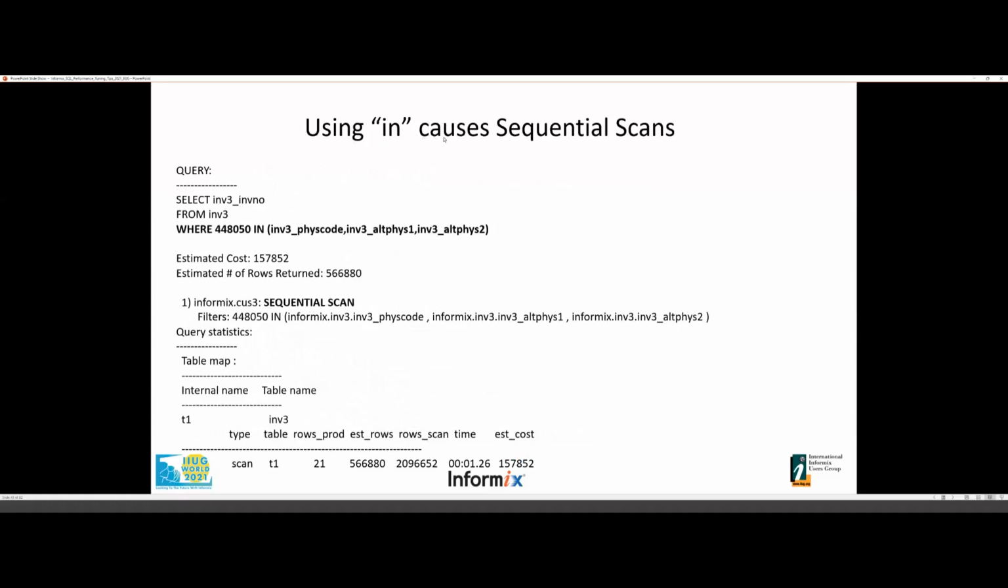In this case, we're going to be talking about using IN clauses causing sequential scans. I had one customer where they were selecting for a value and checking if it was in any of these columns. And it was causing a sequential scan. And you can see down here the estimated number of rows searched was high.